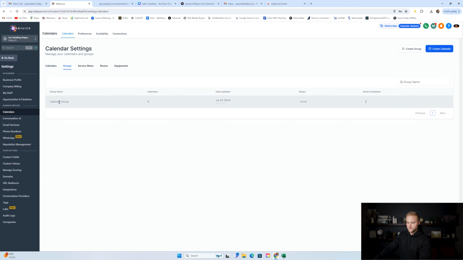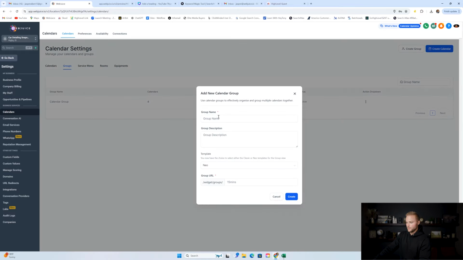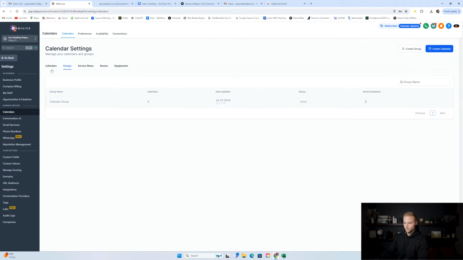So you'll go under groups. You can see I've already created it. It's called calendar group here, but you'll just hit create group. Then you can name it like car detailing appointments. Or ideally, you would name it whatever the name of the detailing business is, ABC Detailing Appointments. And then you would do Neo widget right here. And then you could call this like car detailing appointments or whatever. And then you could click create. Once you've created it, it'll pop up here.